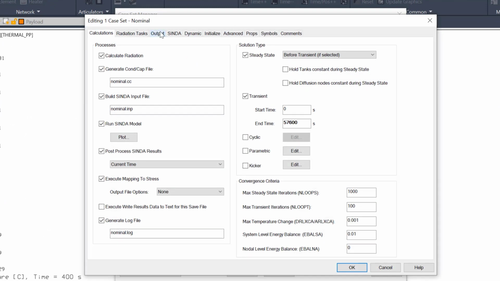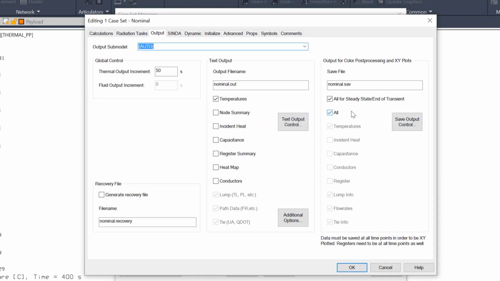I did the case and go to the Output tab. I've selected All. This is what goes into the save file. This is what goes into the text.out file. So this is what you need for our post-processing tools.